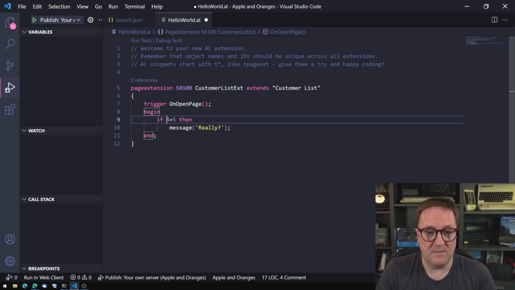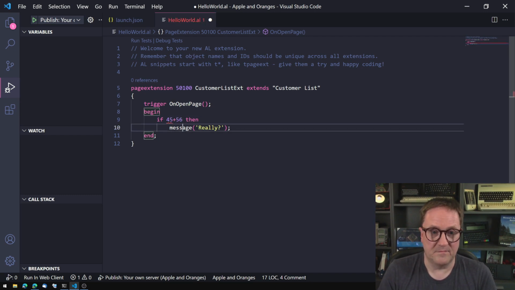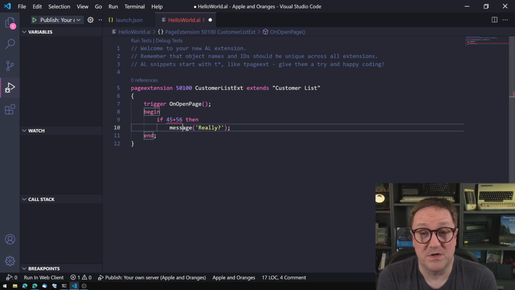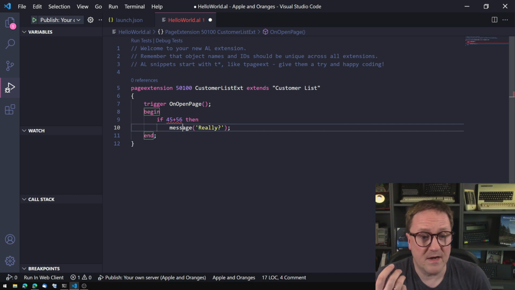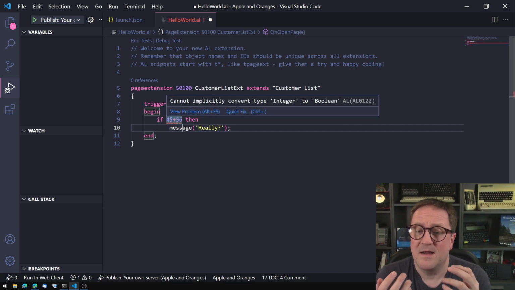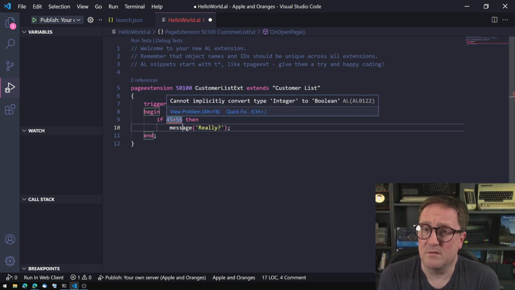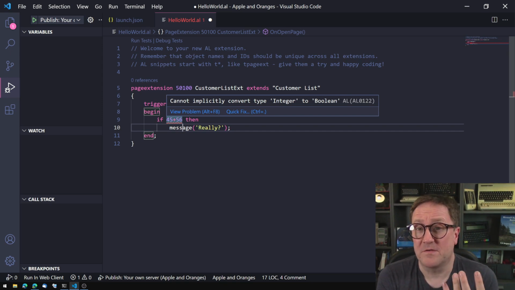So if I do if 45 plus 56, that's an integer expression, which is clearly not a Boolean expression, and we'll get an error saying that cannot convert integer to Boolean. Seems logical.